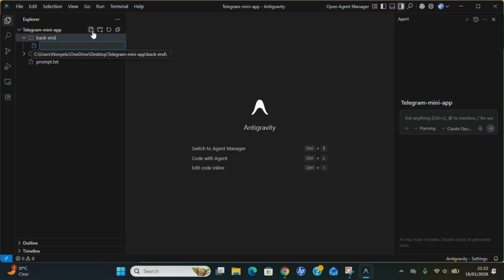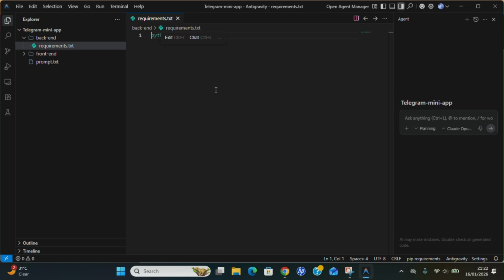So we are going to create requirements.txt. Now this file is what tells Python all the required modules to be able to run our application. Since we are going to be using Python for our backend, let's just say we need Django, and the Django I will be needing is version 6. I really want to use version 6.0.1. This is the version I will be using, one of the latest Django.